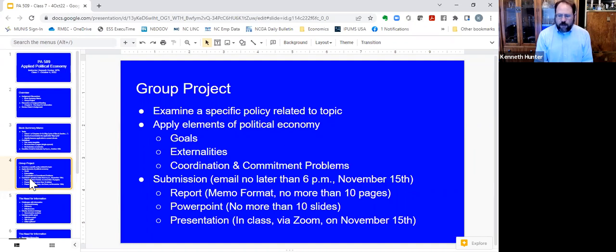You're required to submit all the material by email no later than 6 p.m. on November 15th. That's the day we're going to have presentations. So all the materials have to be submitted to me before the beginning of class. There are 3 elements to it. There are two elements that you have to submit in advance.